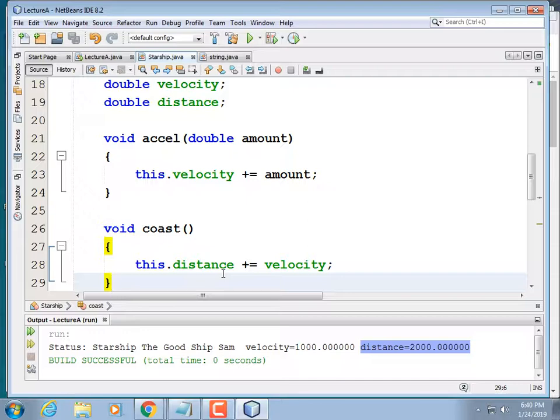Please add one for distance. So I added double space distance.